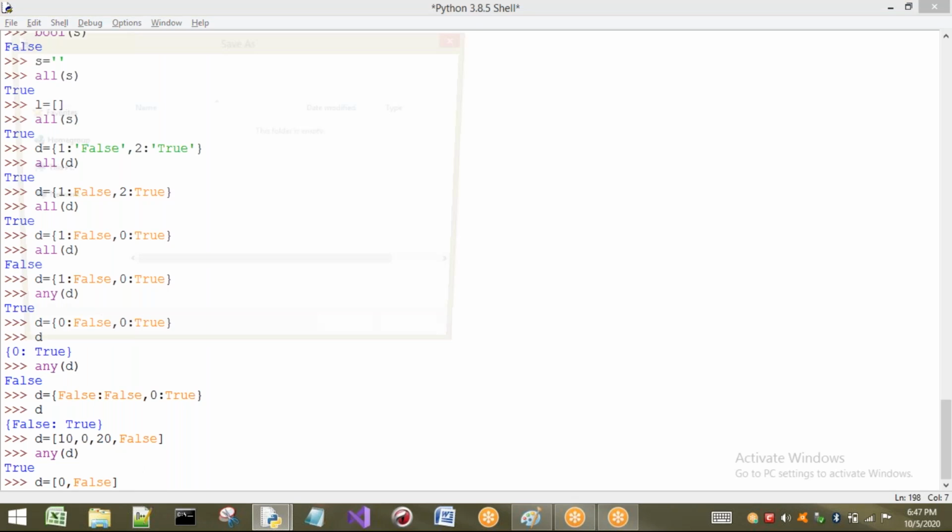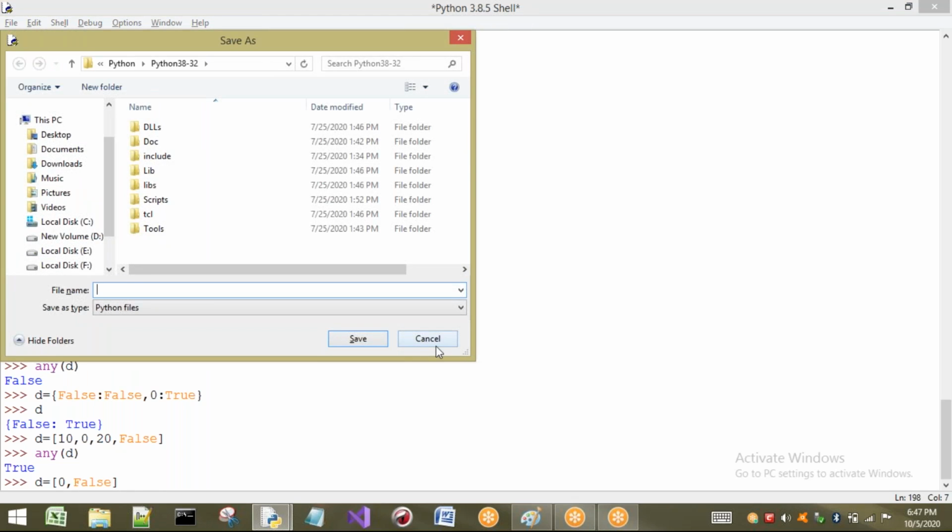If I take only two elements, for example 0 and false, in this way, what happens? Sorry. Here we have two falses only. If I apply any of D, we are going to get what? False. The reason is what? At least one true is not there here. So we are going to get false.